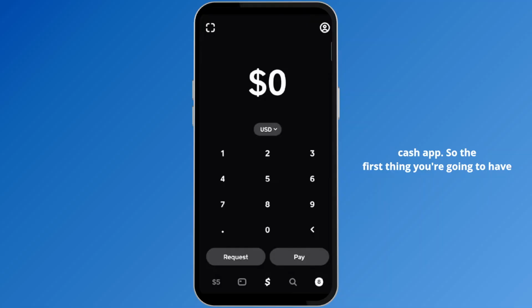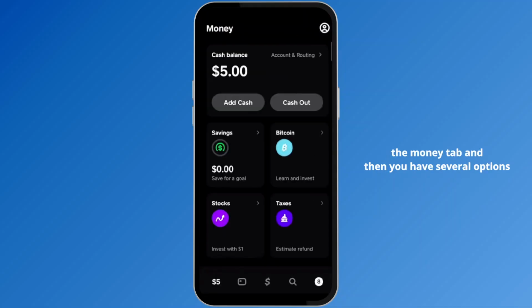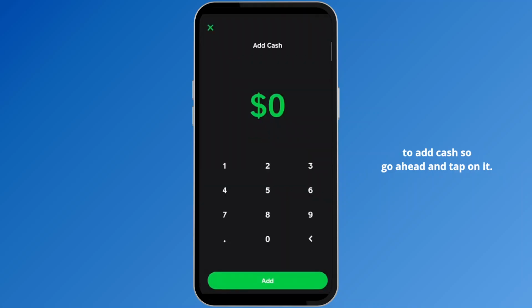So the first thing you're going to have to do is open up your Cash App, and then you're going to have to find the balance icon at the bottom left corner. If you don't have any balance, it will show you your bank icon. So head over to the Money tab, and then you have several options here: your savings, Bitcoin, stock, taxes, and many more. Right below your balance, you have an option to add cash, so go ahead and tap on it.